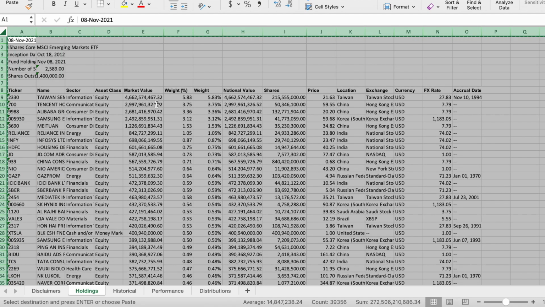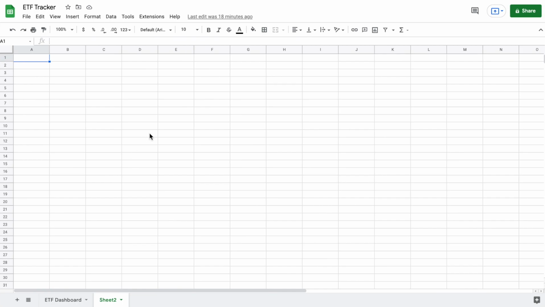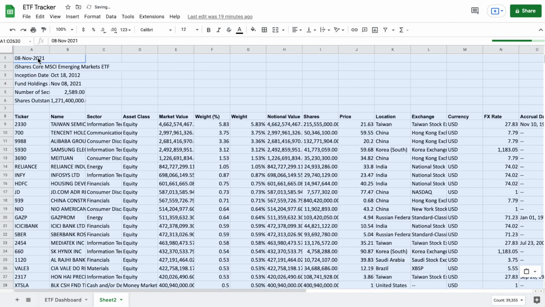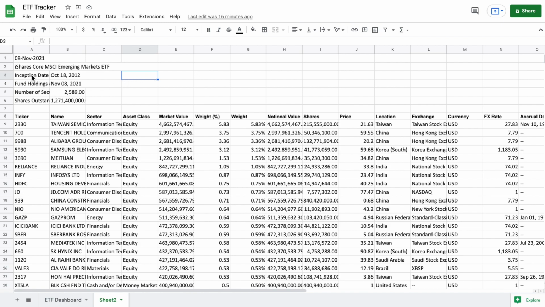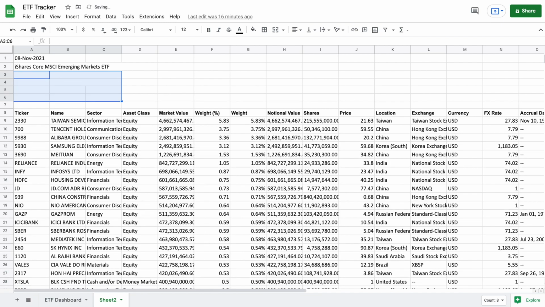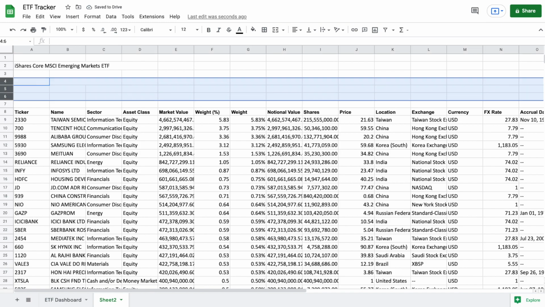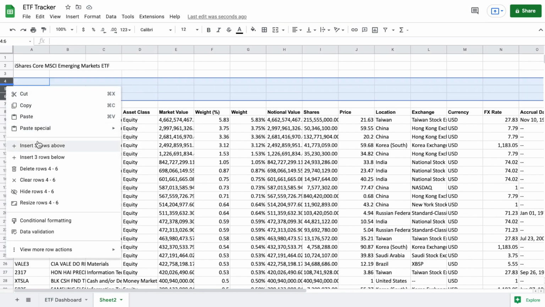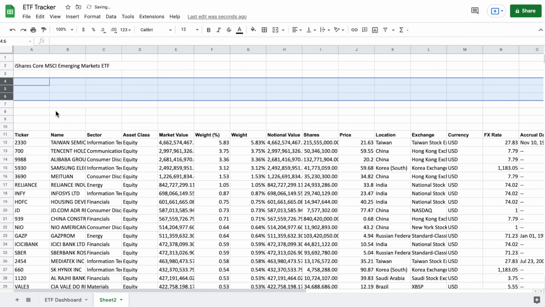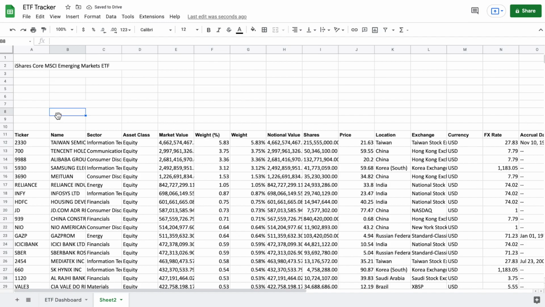So now what I'm going to do is take all of this data, jump back over to Google Sheets, and paste this data into our spreadsheet. Now I'm going to start going through some of this data, and I'm going to delete some of it that we won't be needing for our ETF dashboard, but some of the data I will be keeping. So let me just go right here and add a few rows.